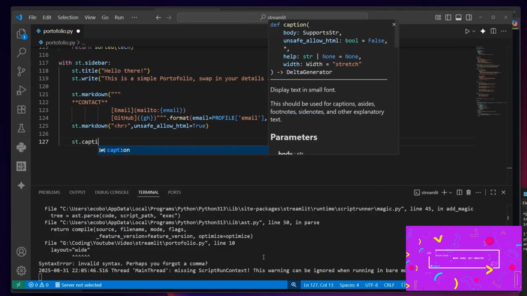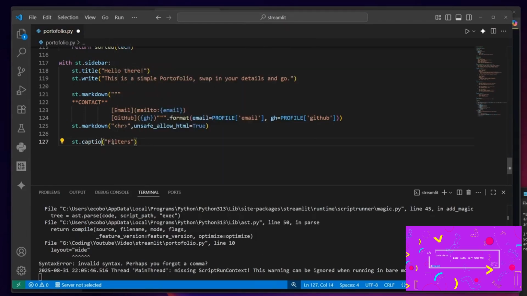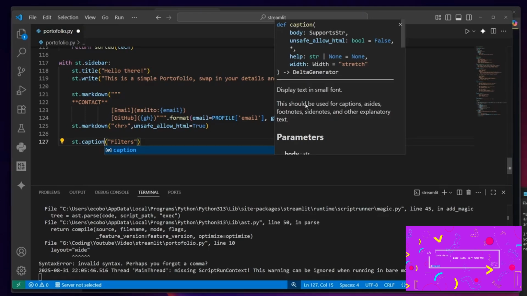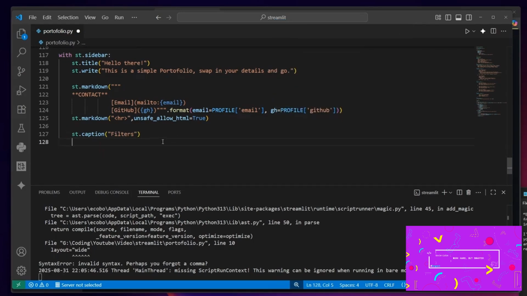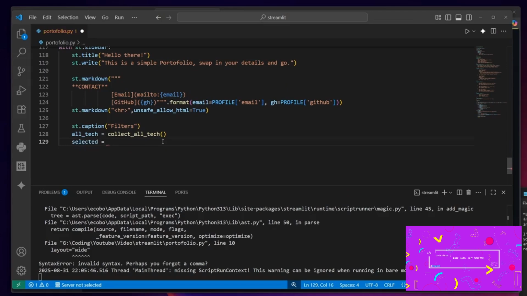We do st.caption. We do filters. And this caption right here is going to display the text in small font, so this should be used for captions, sides, footnotes, side notes, and self-explanatory text. And we have as a parameter the body, which is basically going to be filters. And in here, I'm going to use the alt tag, the collect alt tag function that we previously created to get all the technical skills. And we do selected equal to st.multiselect.